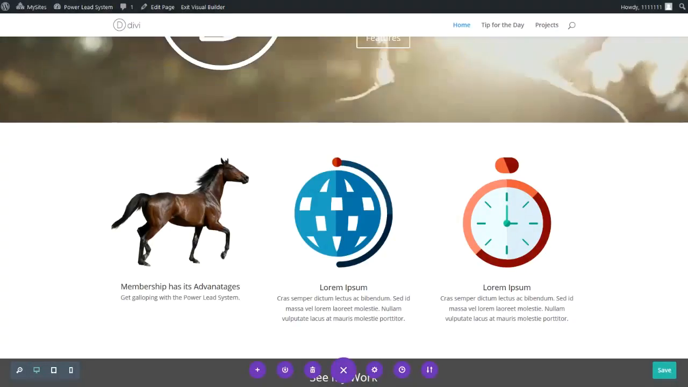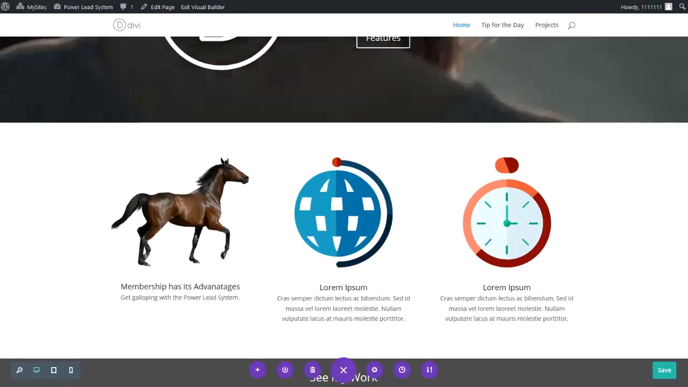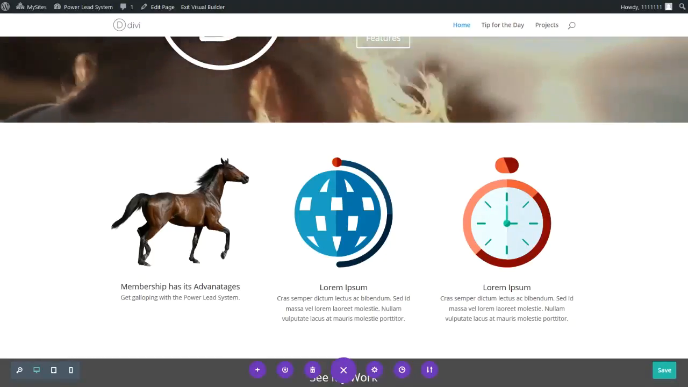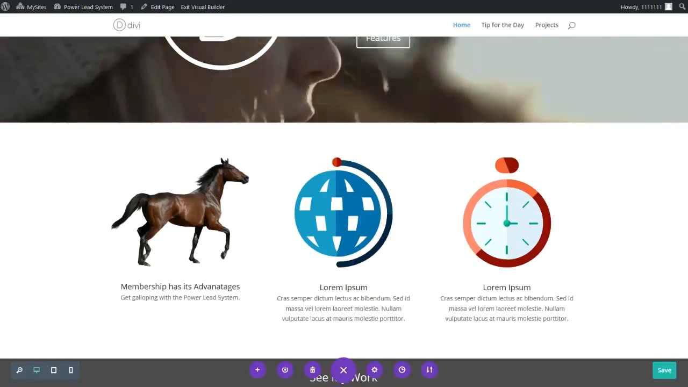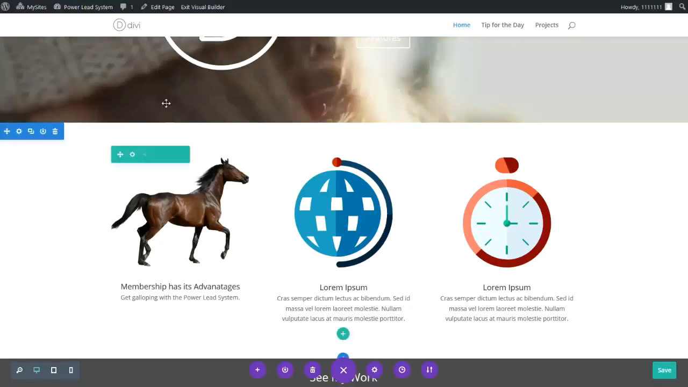Now that you know how to make these edits using the Visual Builder, let me show you how to make the exact same edits using the dashboard. You can use either method for making your edits. It's just a matter of personal preference. So let's go to the dashboard.